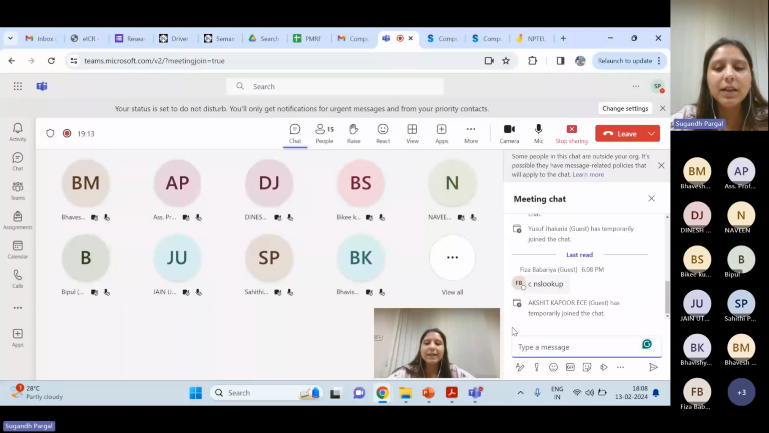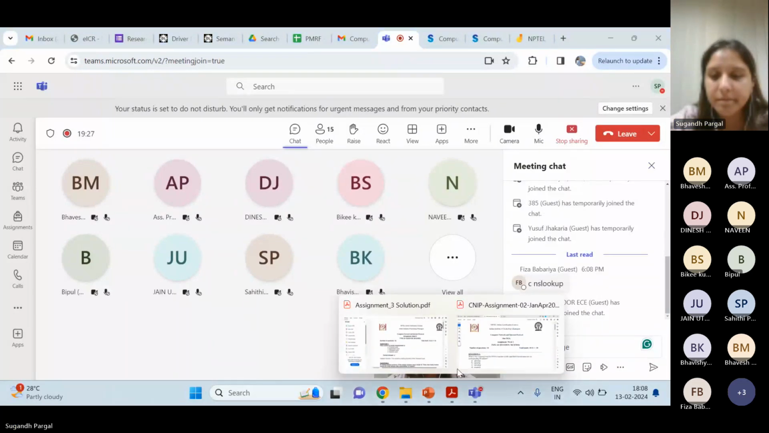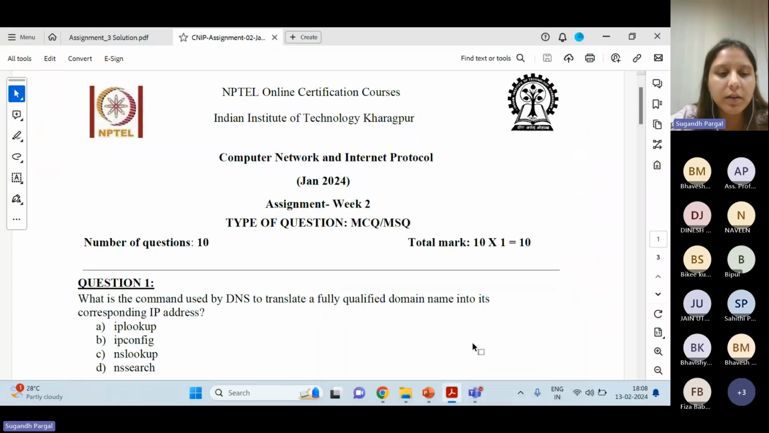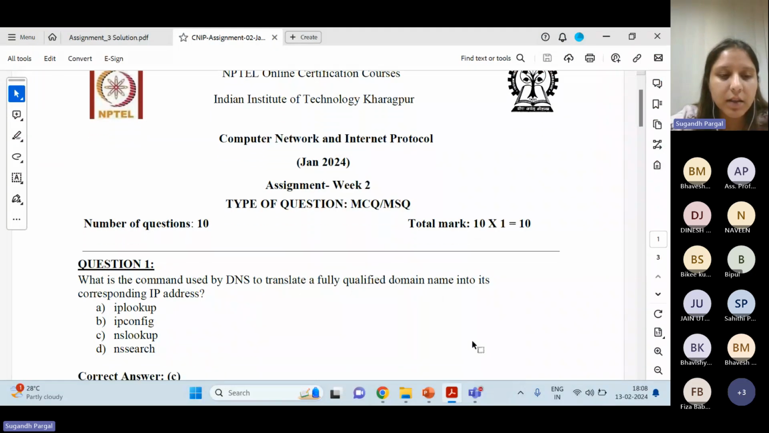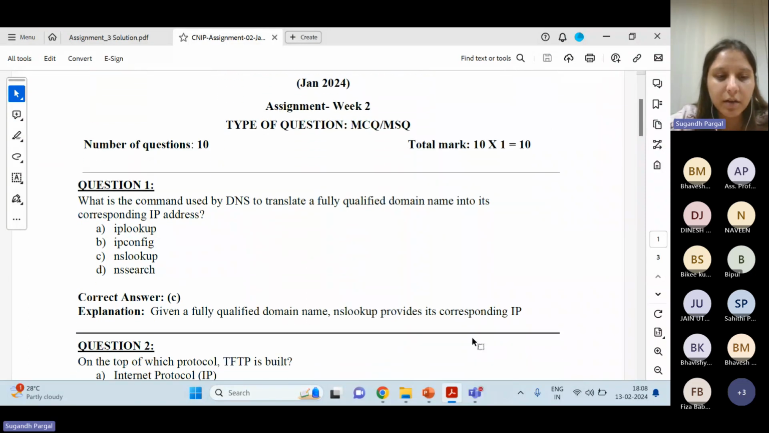Okay, guys, let us make this session interactive, and I would like everybody to answer and discuss, and have a good discussion. Yeah, so it is nslookup. The answer is C. Given a fully qualified domain name, nslookup provides its corresponding IP address.